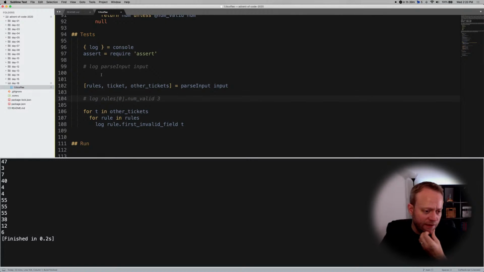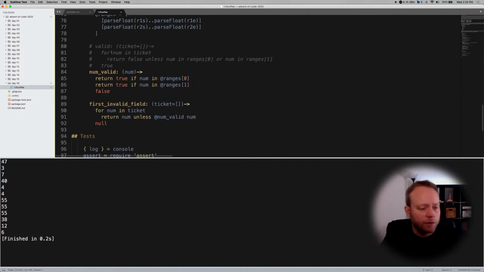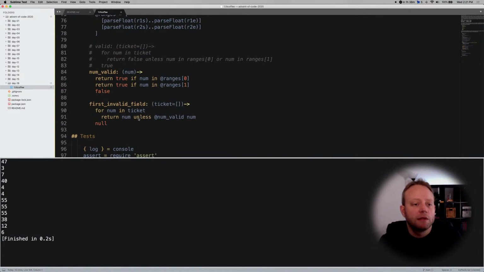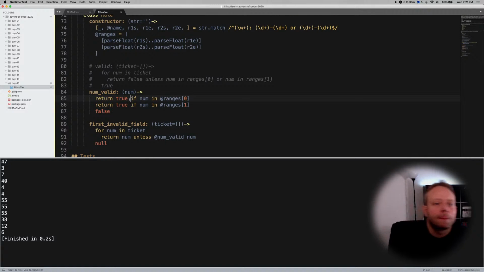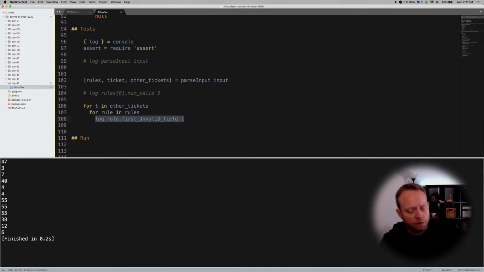So it's saying 47 is invalid. So maybe what we're doing is wrong. So nearby tickets. So for example, if any of them, so 47. We want to know if it fails any of the rules. So this individual num valid thing is going to return, right? Okay. So what we want to know is if it fails any of the rules. So what we want to do is first invalid field.